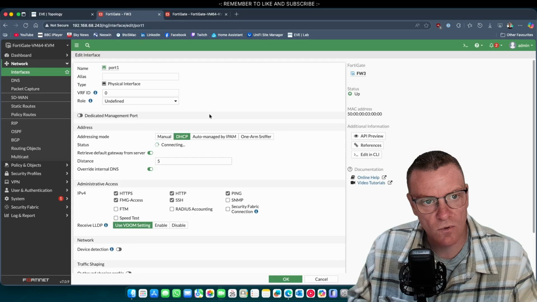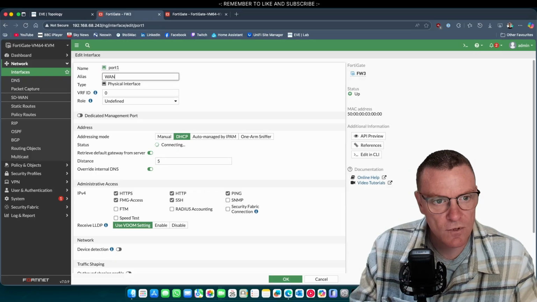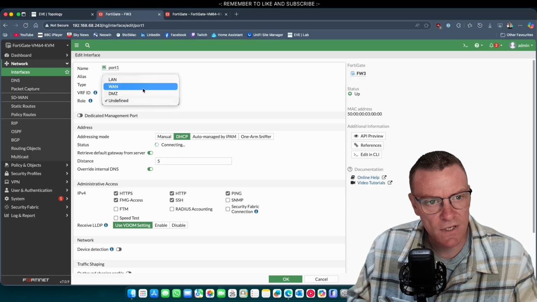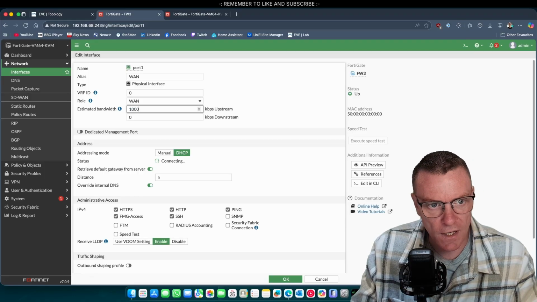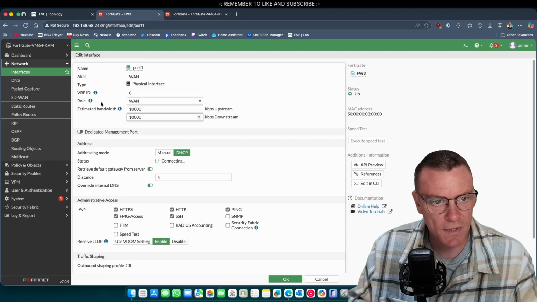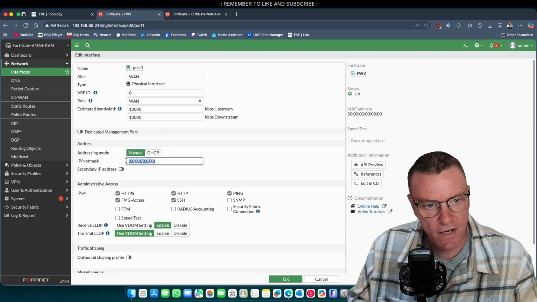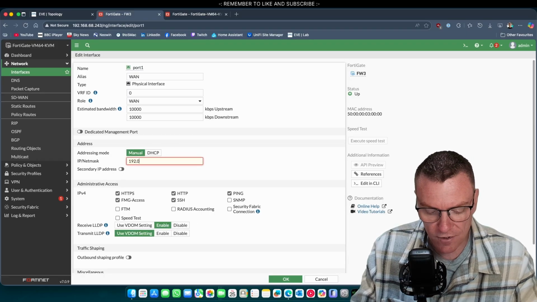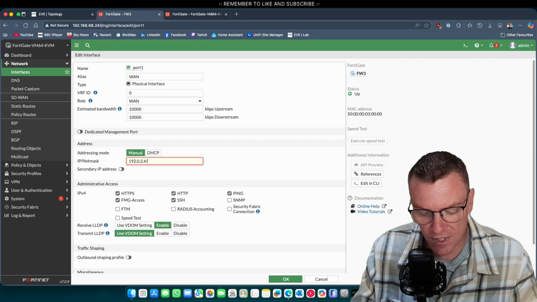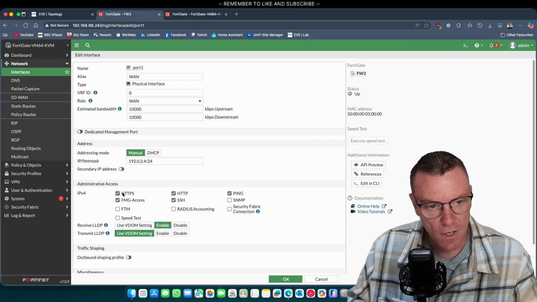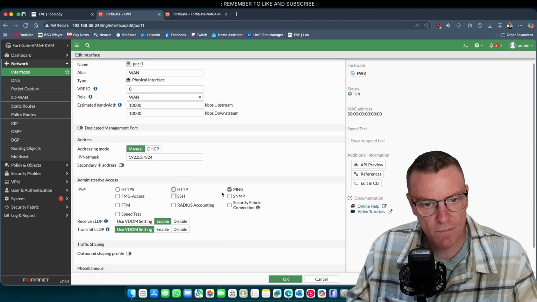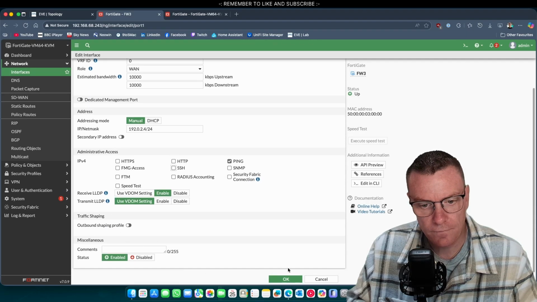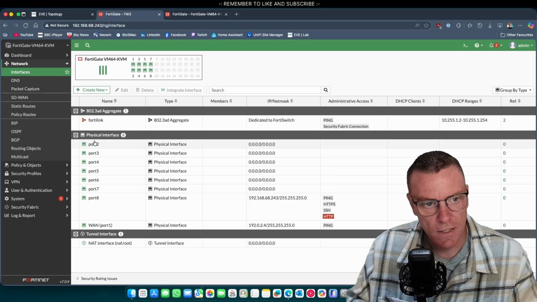So let's edit port 1. Let's give it an alias, call it WAN. We'll give it its role as WAN. We will say it's a 1 gig uplink, up and down. We'll have a manual IP address of 192.0.2.4/24. As it's an outside interface, we're not going to allow any management apart from ping. And we'll hit OK. So that's our WAN interface.